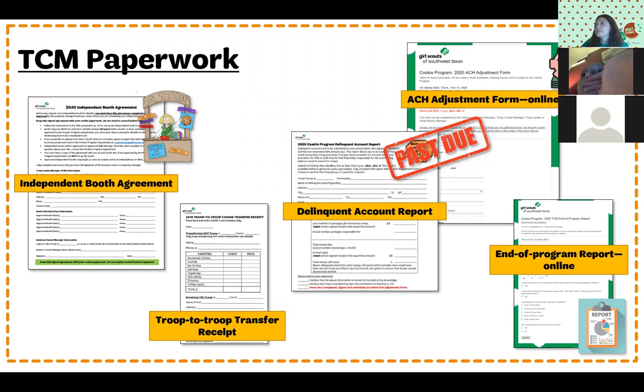And if for whatever reason your troop does not have that money collected, you haven't collected all the money from parents, it's not available in your bank account, then you will complete an ACH adjustment form to just let us know that we need to adjust our ACH sweep amount. And then the delinquent account report fits in with it for the last sweep. So if you have any parents who are at the end of the program, they are past due on the amount that they owe the troop, then you will complete that to protect your troop's proceeds and to also direct responsibility towards that parent or guardian.